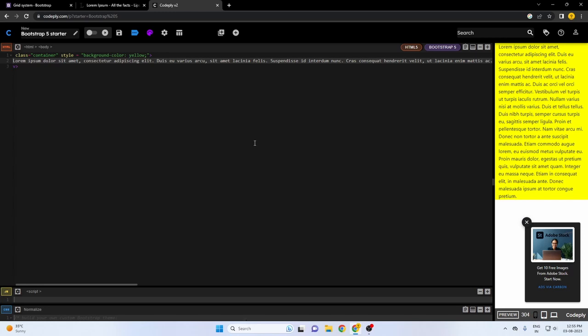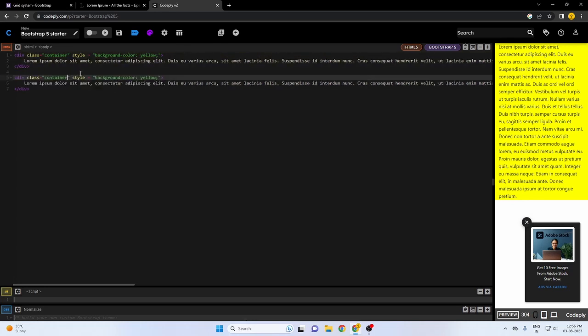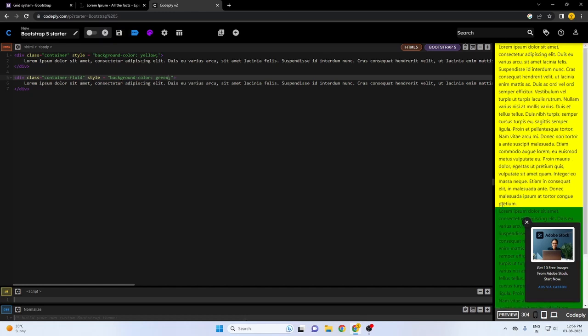We also have another type of container called fluid container. So what we will do is copy the previous div. Fluid containers take up 100% of the width of the screen. Let's see how that works. So here we are going to change the container to container-fluid, and also let's change the color to green. Let's run this now. You can see we have two containers.